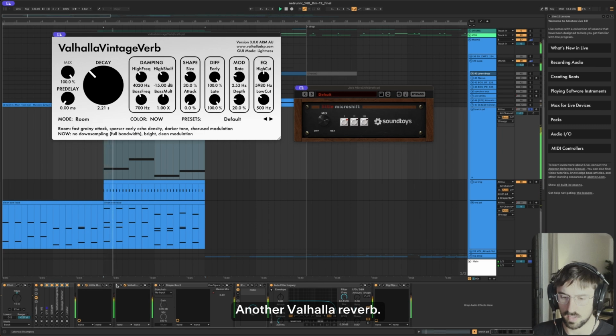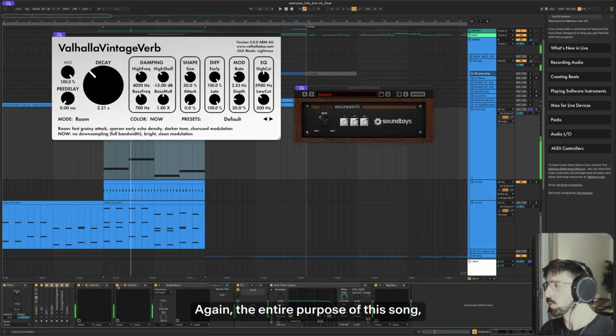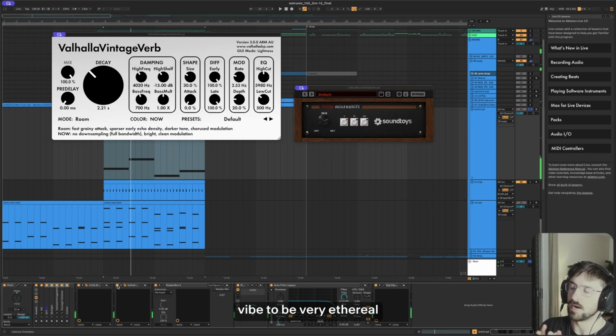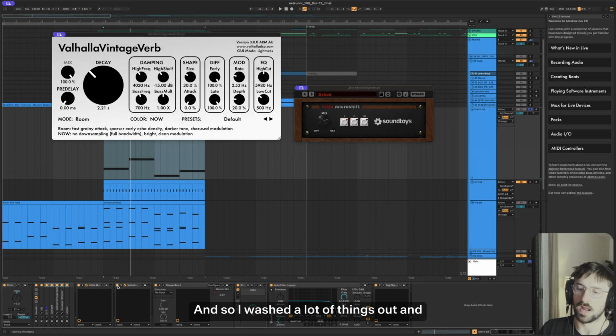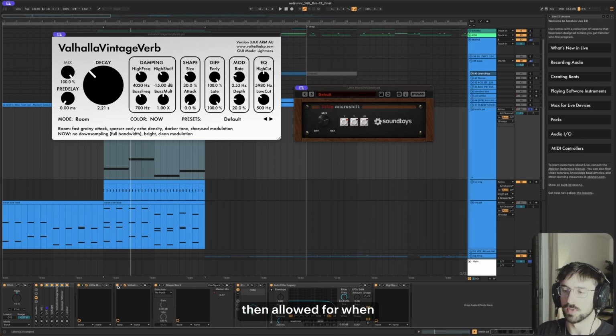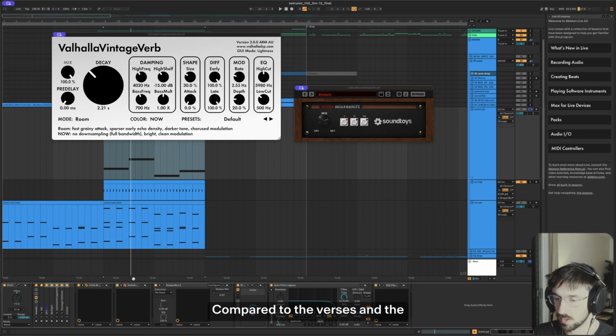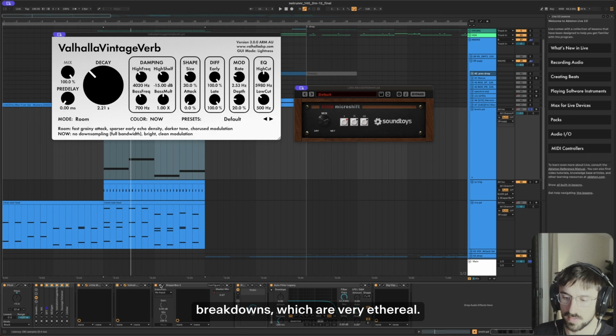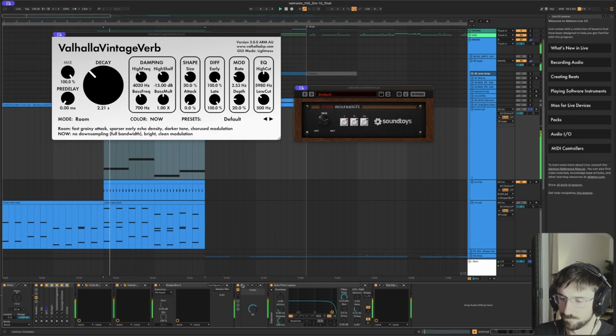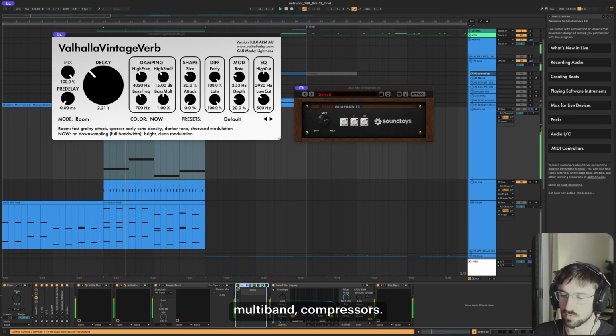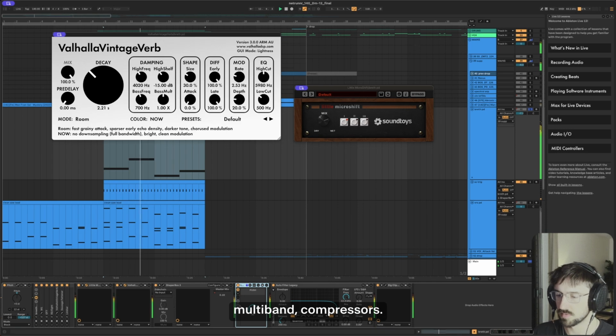Another Valhalla reverb. The entire purpose of this song, I wanted the vibe to be very ethereal and spacey and dark. And so I washed a lot of things out, and then when the drop came in, it hit really hard because it was right in your face compared to the verses and the breakdowns, which are very ethereal. Little push track, basically just some multi-band compressors.